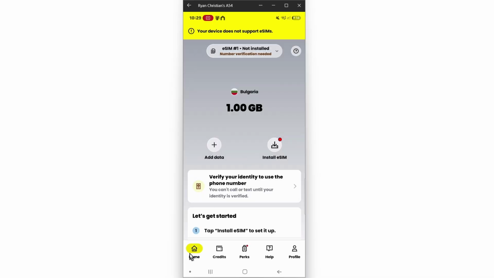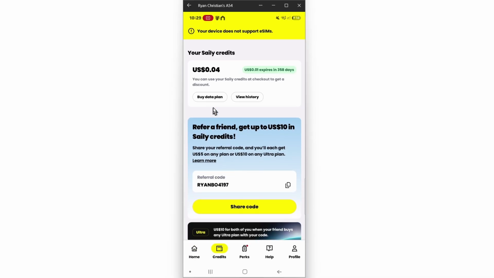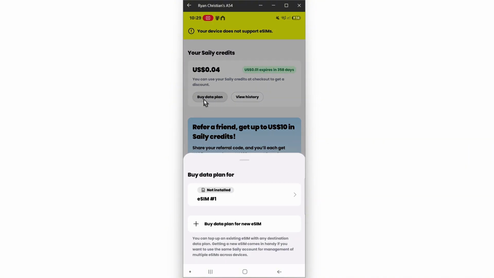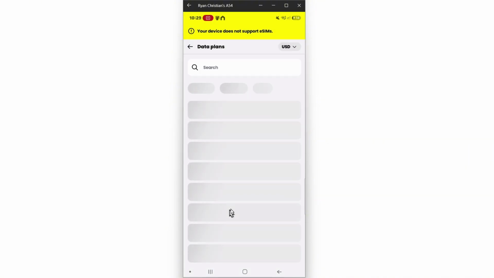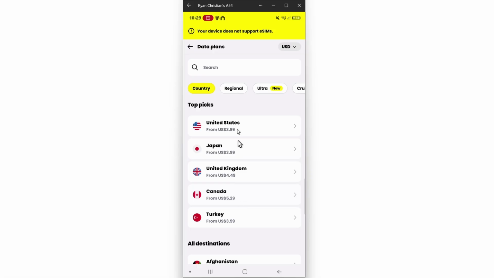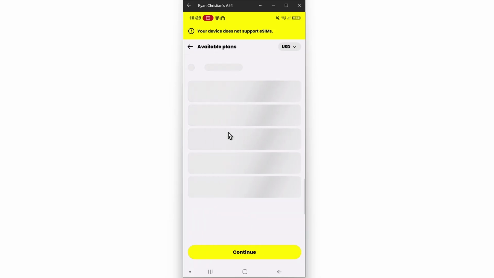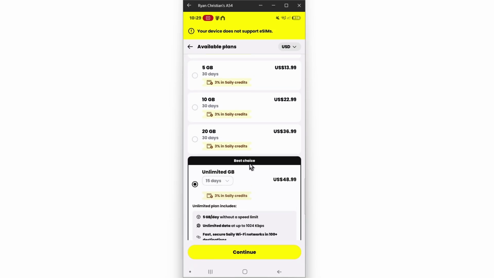Now, once that's done, in your home section or credits section, you can go ahead and click on Buy Data Plan and then select the SIM. After that, go over to United States right here under Top Picks. If you can't find it, just look for United States. All right, so tap on it, and buy the data that you need right here.